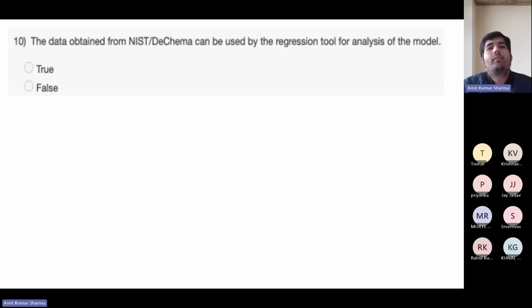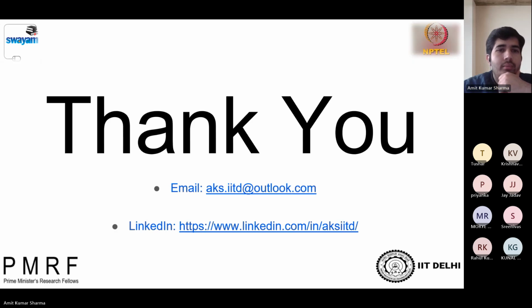So the data obtained from the Einstein D-gamma can be used by the regression tool for the analysis of the model. True, false? It's true. So we can use the data obtained for the regression tool for analysis of the model. So we can use it. It's true. So these are the questions for today.